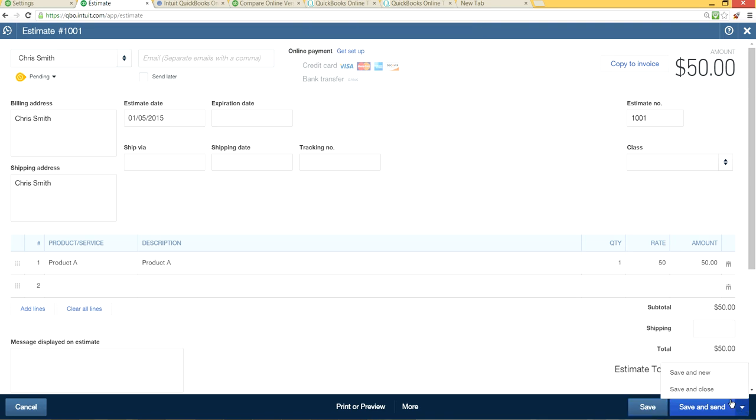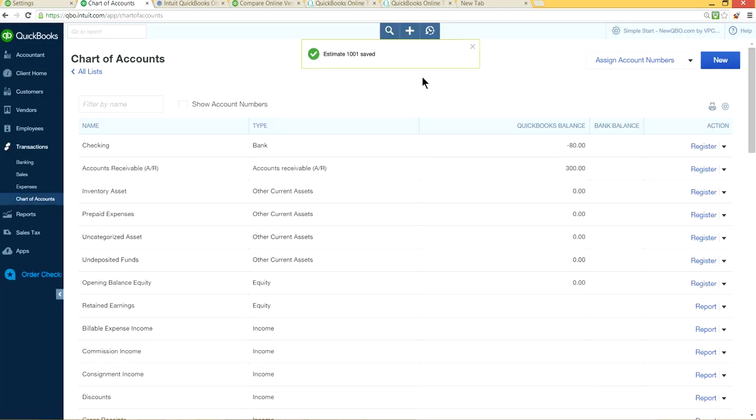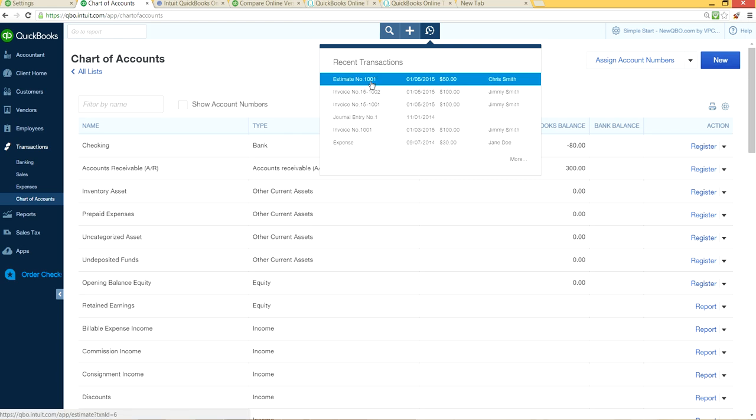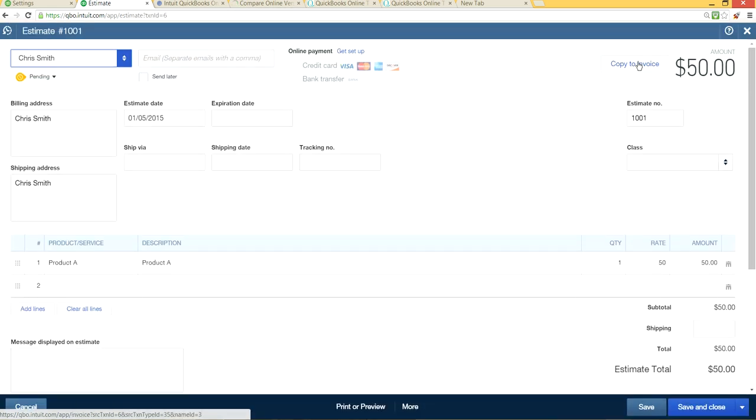It's saved now, and then you can complete it again. And once it's done, save and close or save and new. Let's say save and close. So now you have created an estimate, and you send out the estimate to your customer. Now you want to convert that estimate to an invoice. All we have to do is right here, copy to invoice.